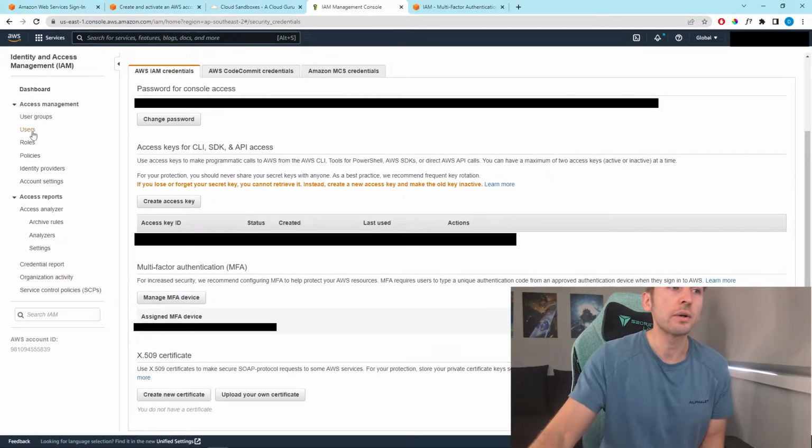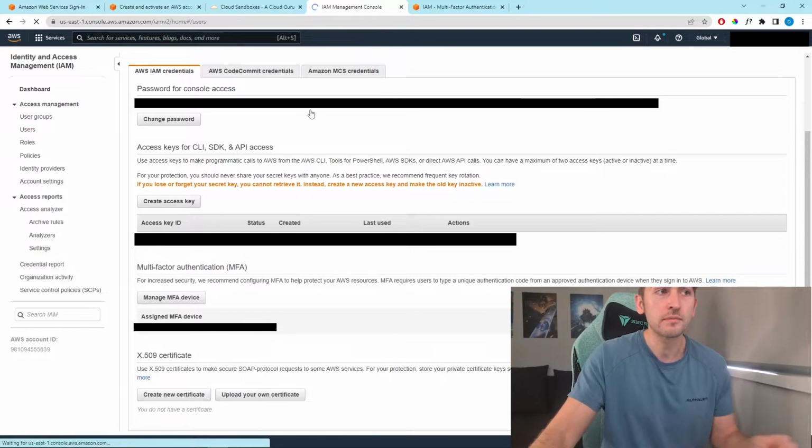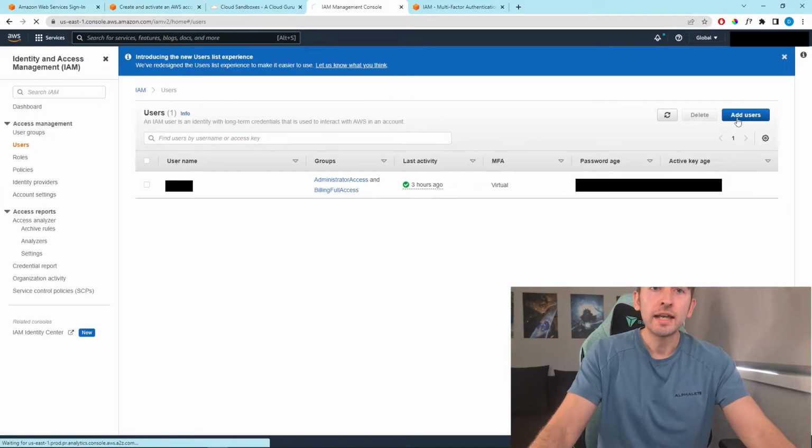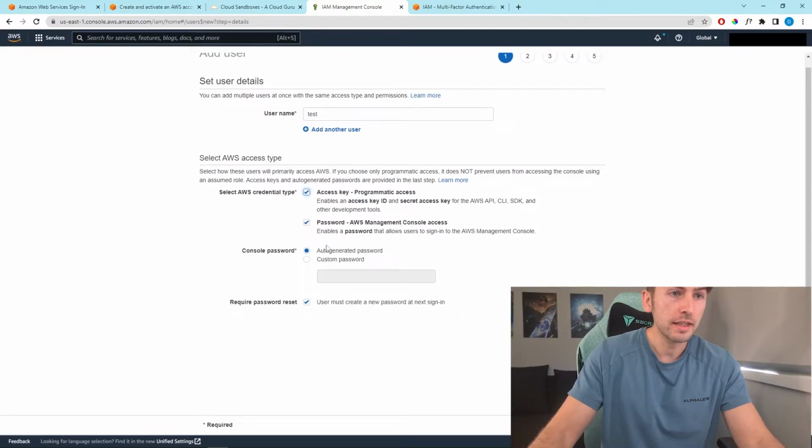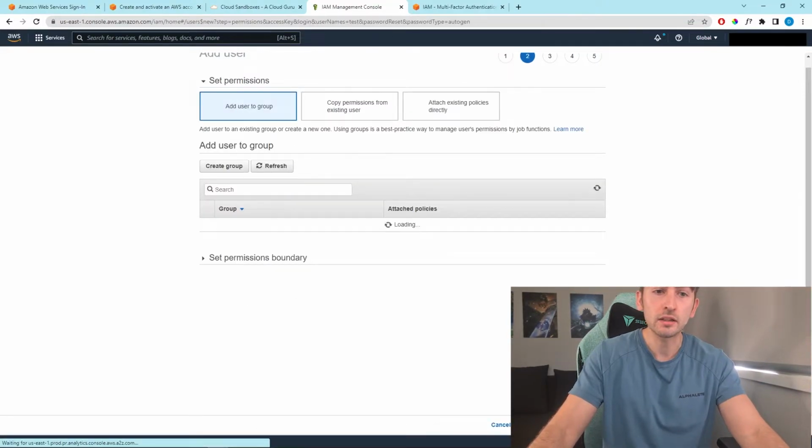Once you've done that, we're going to head over to users, and we are going to click on add new user. Give it a username. I'm going to click both of these and I'm going to generate a password, and you can force it to create a new password at login.